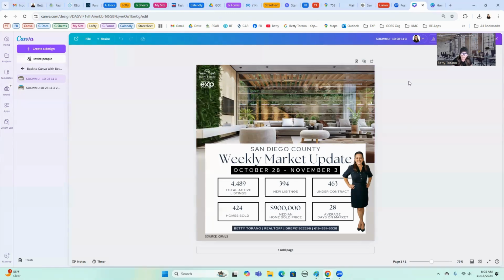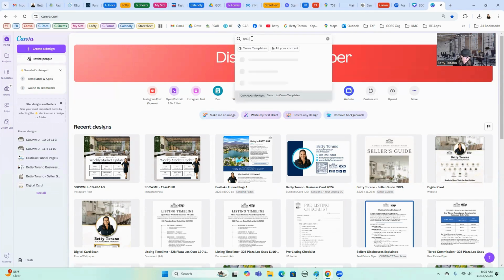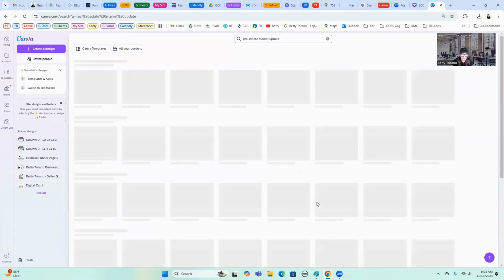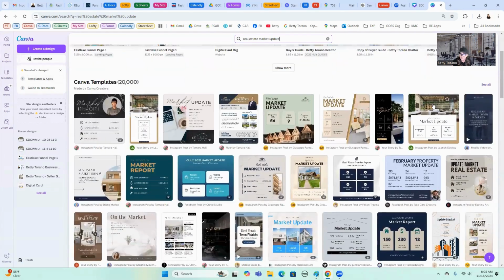Let me show you how I came up with the design. This is actually a Canva template. If you go back to the Canva main screen and type in real estate market update, here you go. This is the template that I used right here.